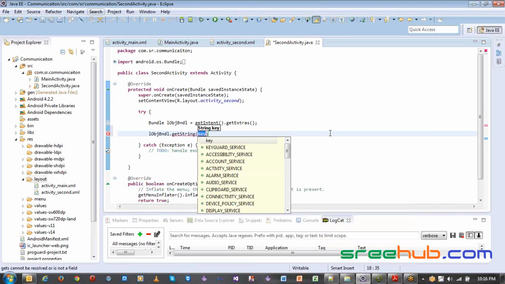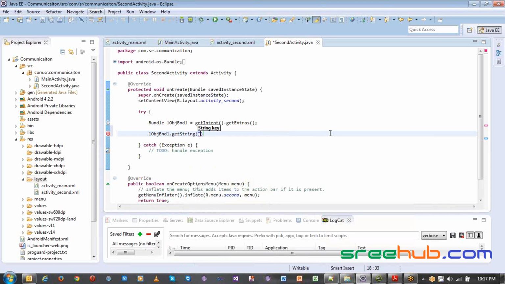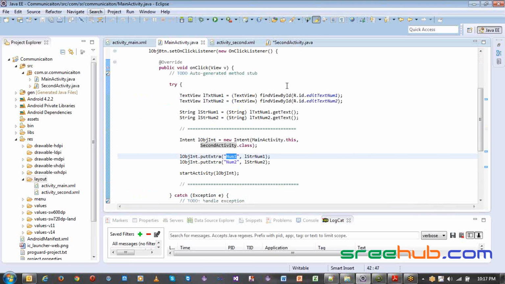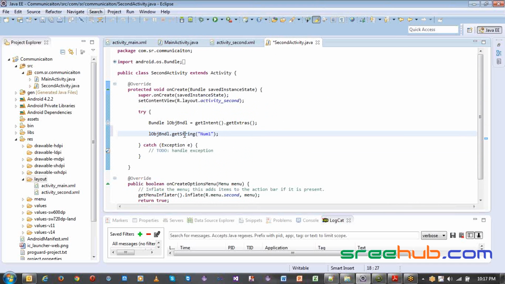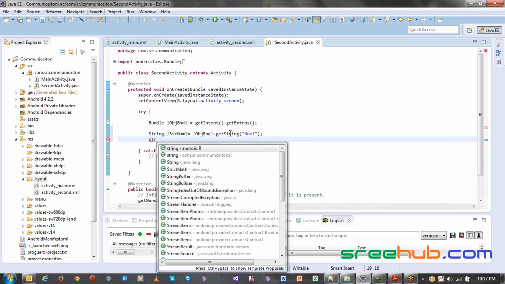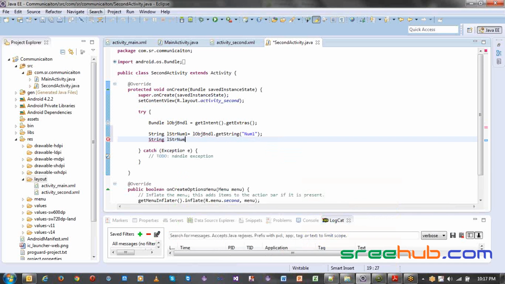Which is get string, right? And you have to give a key of that. So let me give the key, which is, let's say, num1. You have to make sure whatever key you use here is the same as the key you have mentioned here, right? Otherwise it will give you a null pointer exception. I'll show you that part too. So this is my string lstr num1, let us say. And in the same way, let me take one more string, which is lstr num2 is equal to lobj bundle dot get string of num2.